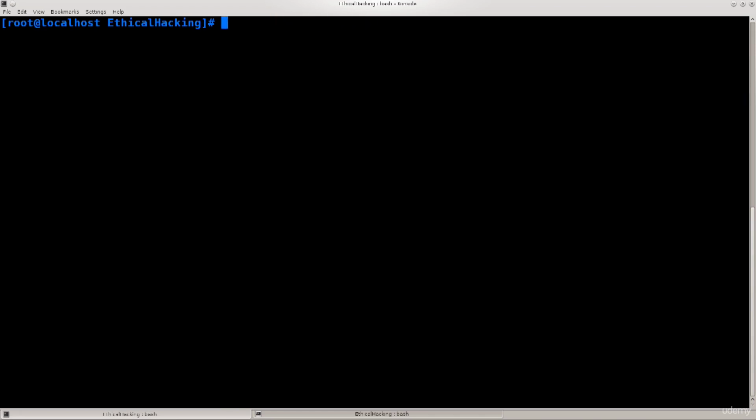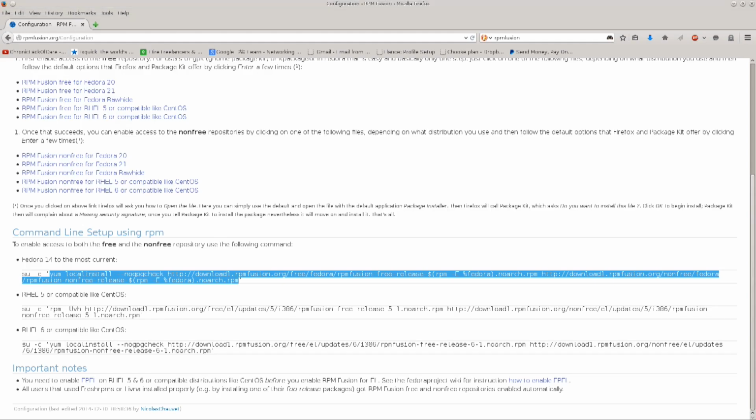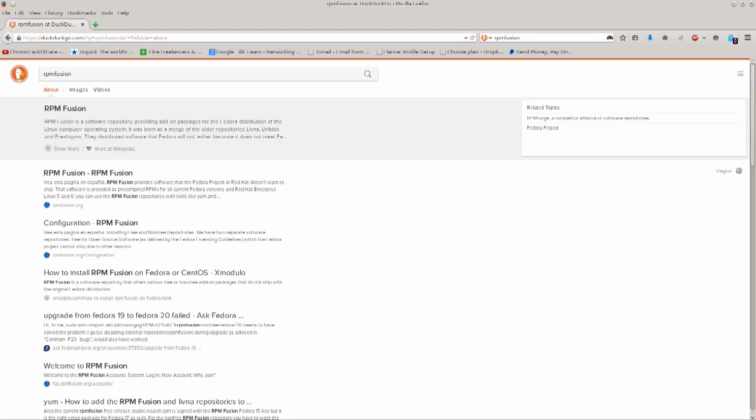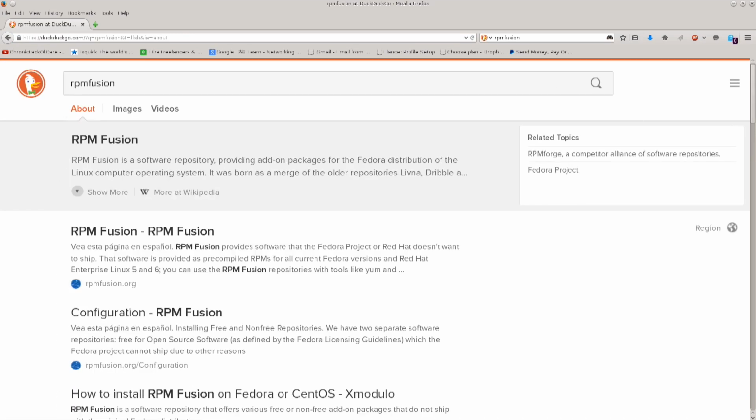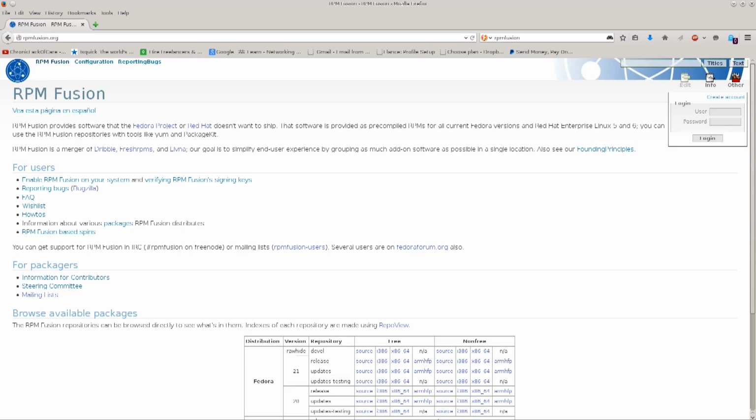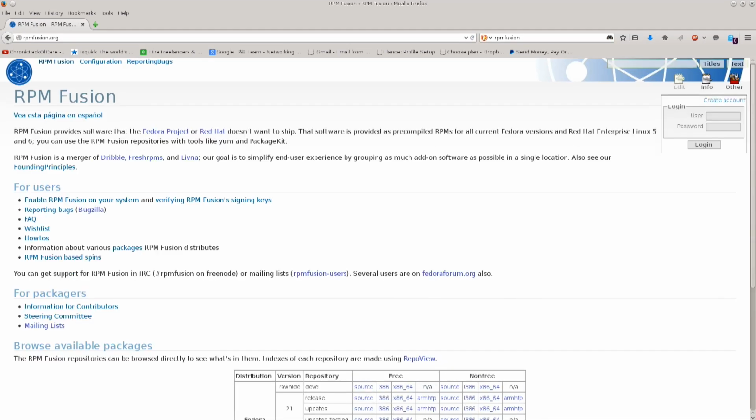In order to solve that problem, you need to go ahead and open up your favorite browser. I already have this website opened, to save a bit of time. It says rpmfusion.org/configuration, but let me just search for it. Type into any search engine RPM Fusion, it's going to pop up, do not worry. So it's rpmfusion.org. Click on the website, open it up, and here you're going to get instructions immediately.